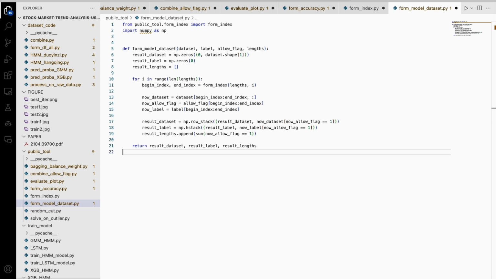The dataset is a two-dimensional NumPy array containing features, while label is a one-dimensional array containing corresponding labels for each entry in the dataset. The allowFlag is an array indicating which rows in the dataset are to be included, flagged with 1, or excluded, flagged with 0. The lengths parameter is an array that presumably represents lengths or counts of data segments to be processed.